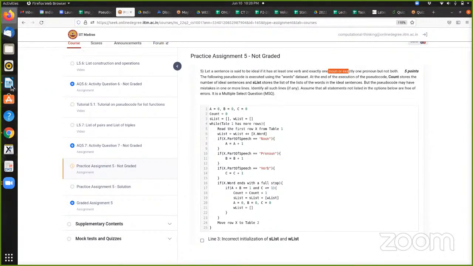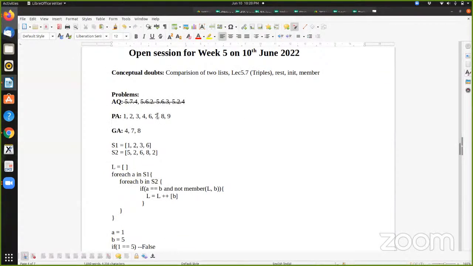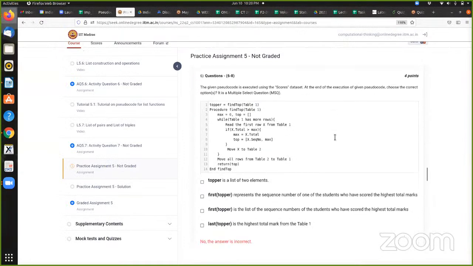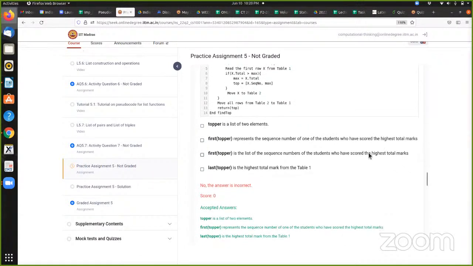Okay, next is also the same. Okay, 5, 6, all are there. So what is there in 6? Just a minute. Oh, that first stopper and last stopper, it's not mentioned in the procedure.